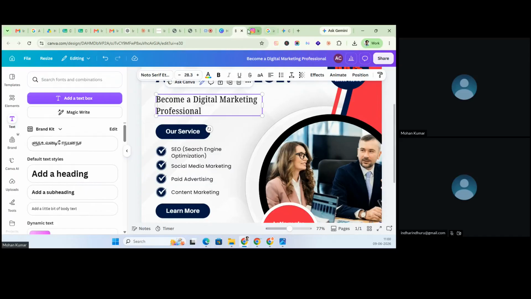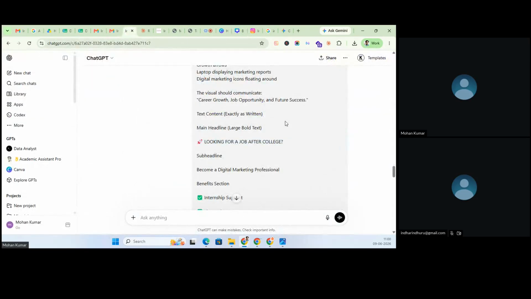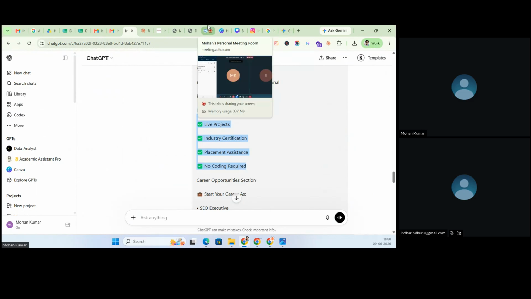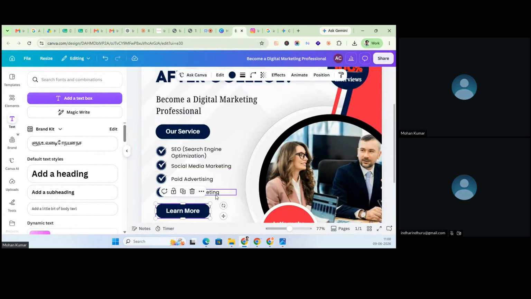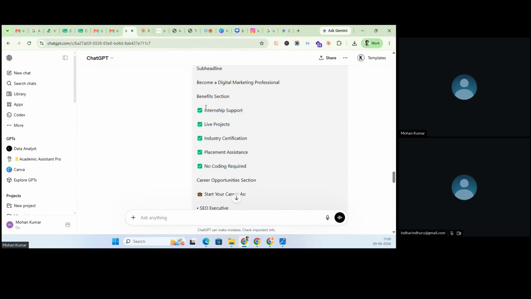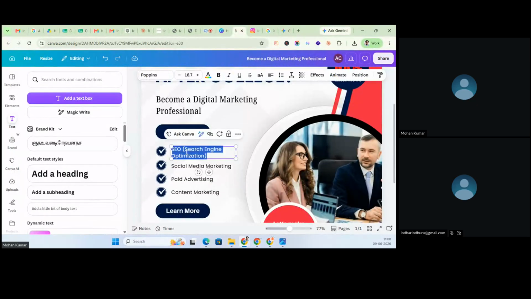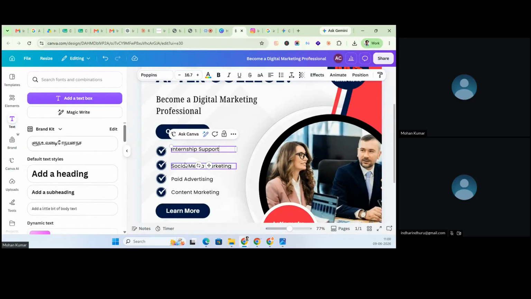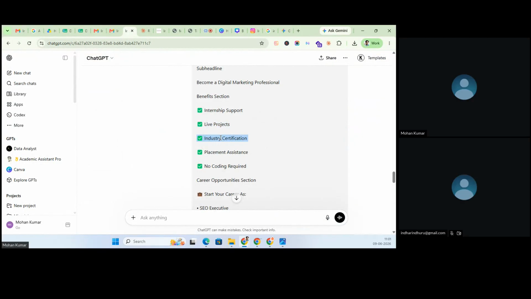Instead of our service, you can take any one which they have mentioned. Internship benefits like. Or you can use the same tick mark and replace with the thing. Replace means like internship support. What is the next? Live projects. Industry certification.